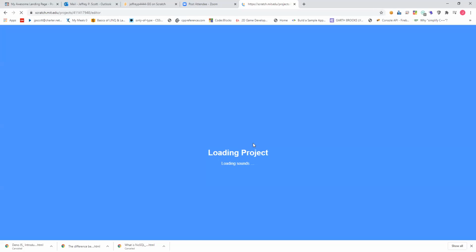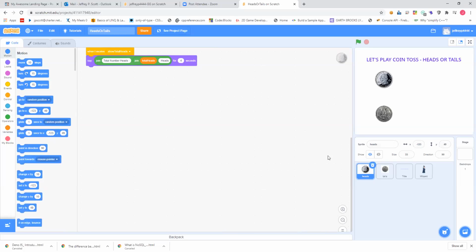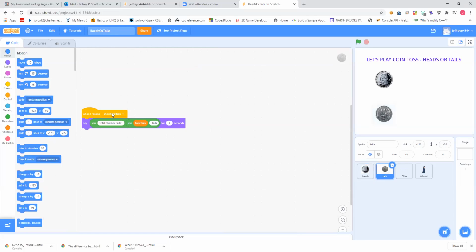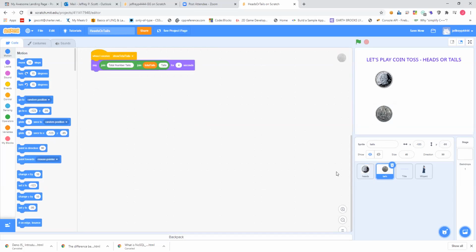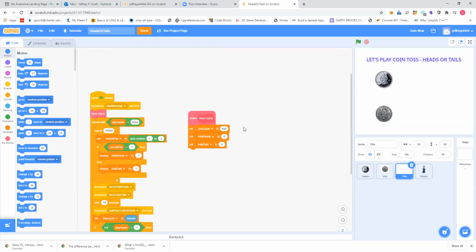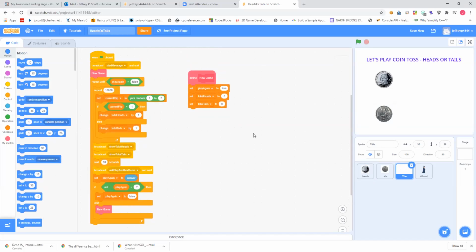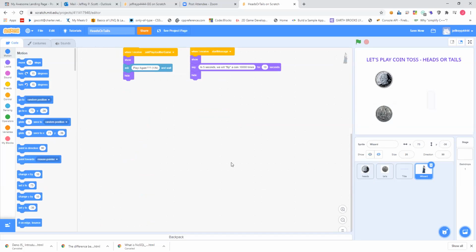Again, it's not a whole lot of code, all right? But this is right here. This is for heads. This is for tails. It's just a couple lines for each one. This is the code that you have to put in. So that's all of it. So there really isn't a lot. And this is the code right here for the wizard.